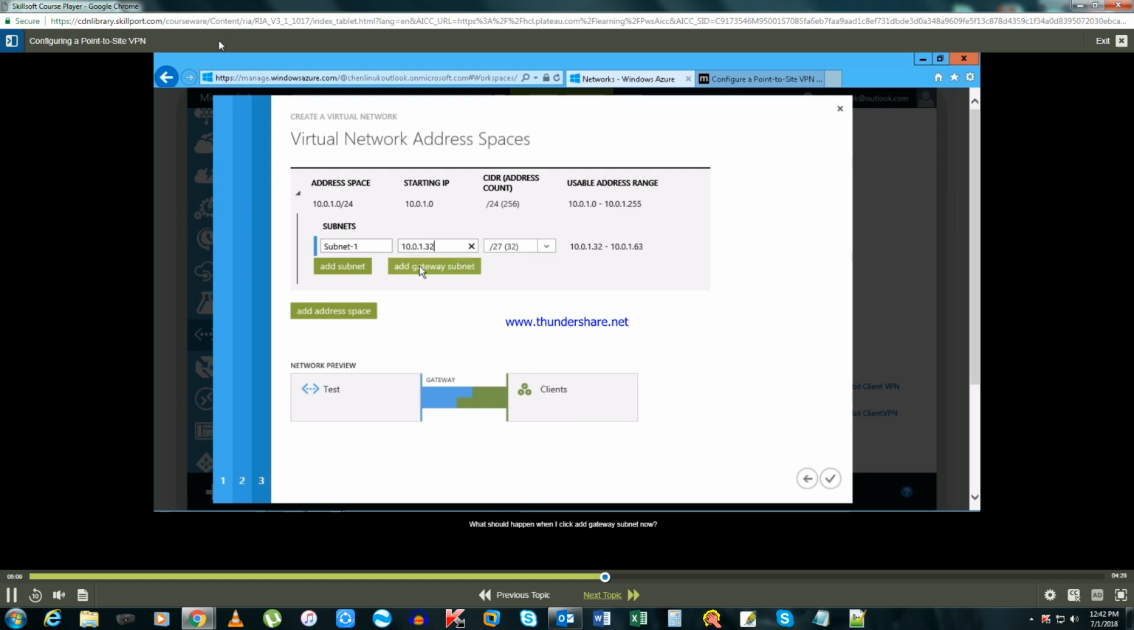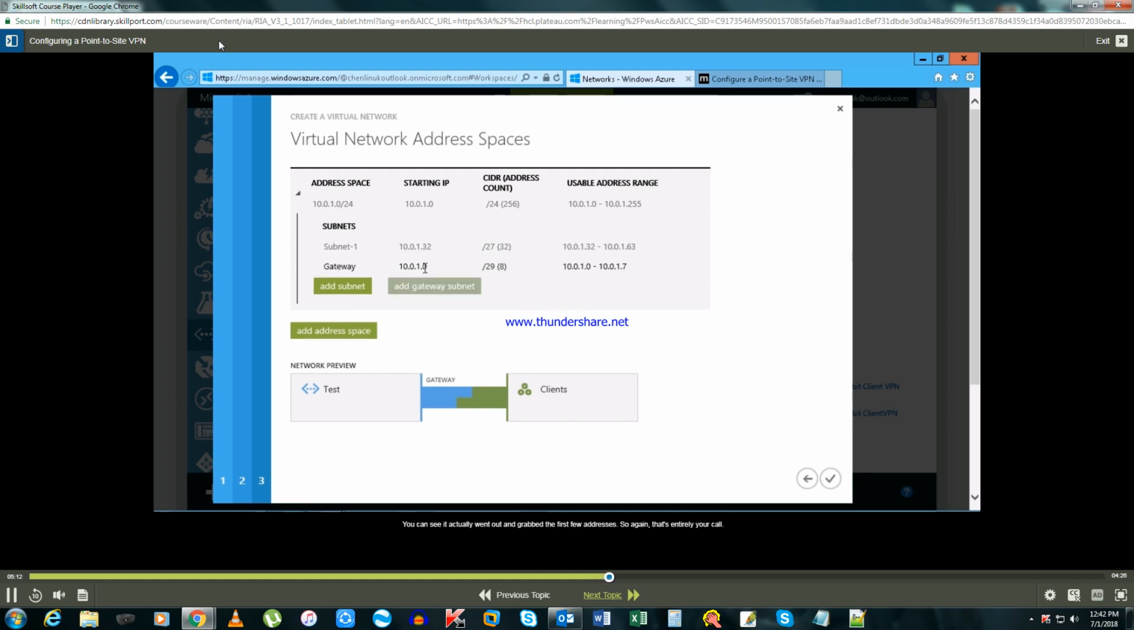Watch what happens when I click Gateway Subnet now. You can see it actually went out and grabbed the first few addresses. So again, that's entirely your call. There's no requirement for that, but a lot of environments I do see like to have the gateway in the first few addresses. Entirely up to you. And that's it. That's the last page of the configuration with respect to the wizard. So we can just cancel this.